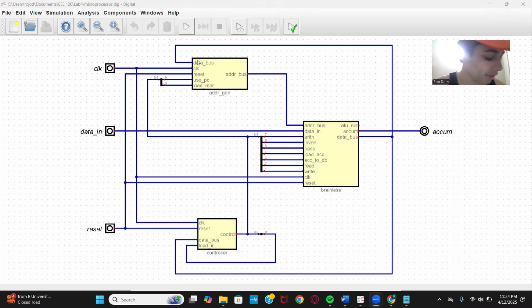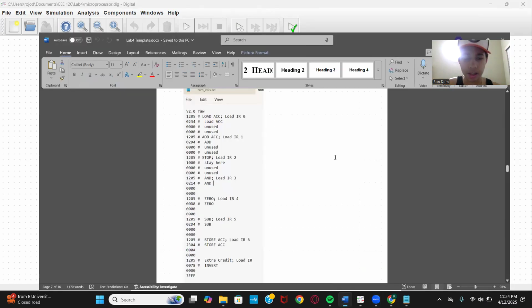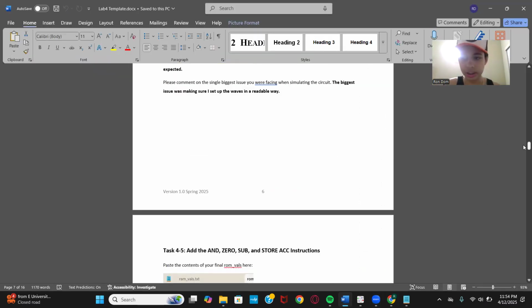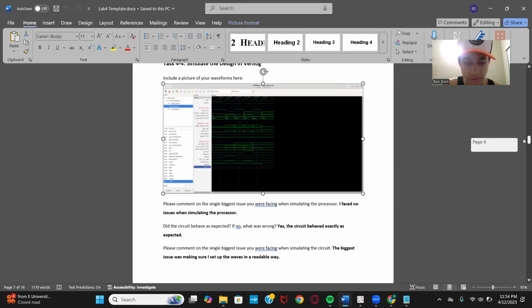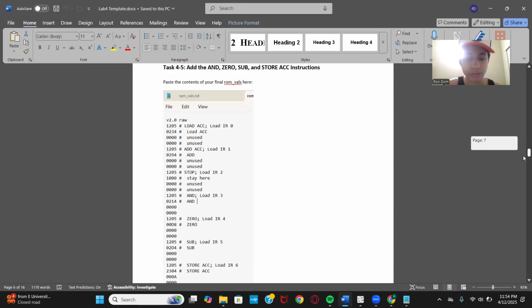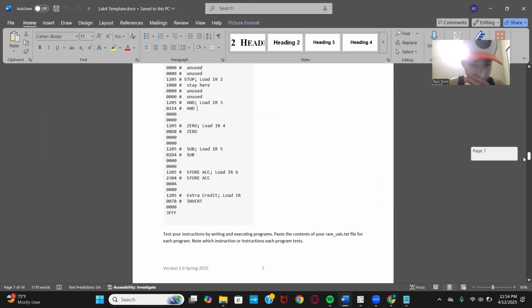The last circuit, the main circuit, is our microprocessor circuit, and it is a more intelligent version of the brainless circuit from Lab 3, as it can actually perform tasks or functions based on the instructions we give it. In this lab, the given functions were the load accumulator function and the AND function. So here are the waveforms for that, as you can see right here. But we also added more functions to this. We added an OR, a 0, a sub, and a store accumulator instruction. And for extra credit, I did the invert instruction.